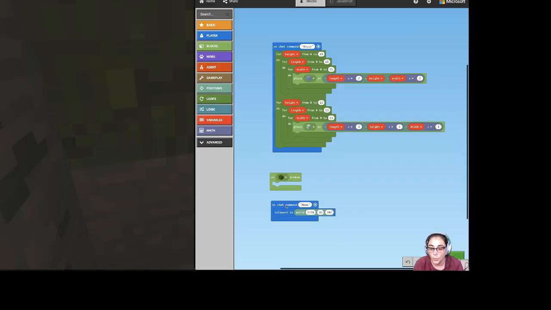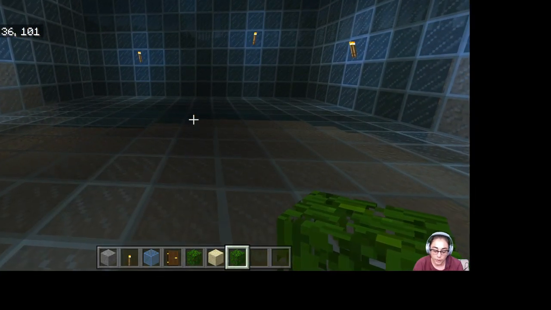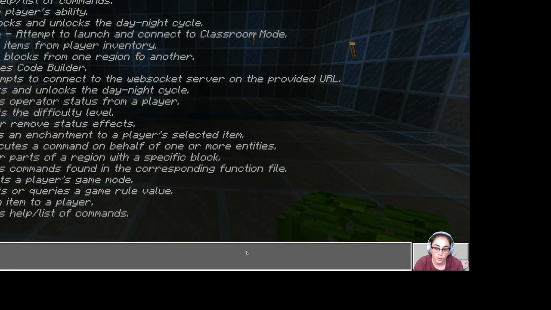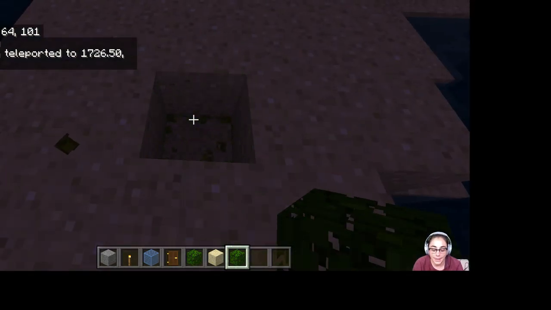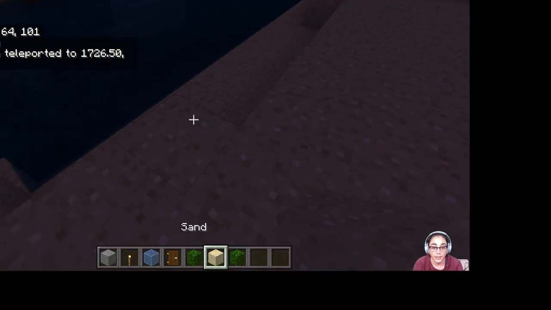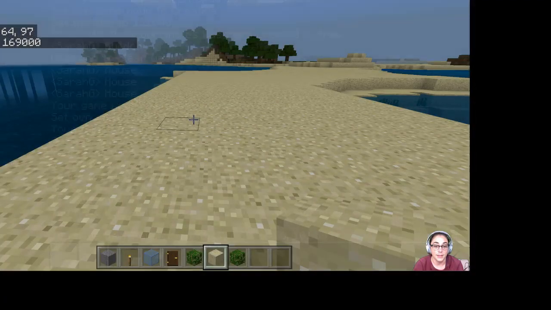Okay, so let's do home, and then let's duplicate this, but instead of home, let's have it be away. And we want it to be 1726, 64, 101. So if you're home and then you say away, and then we're up here. I guess that's kind of better anyways, because then you really can't find my house. You would have no clue that my house is here.